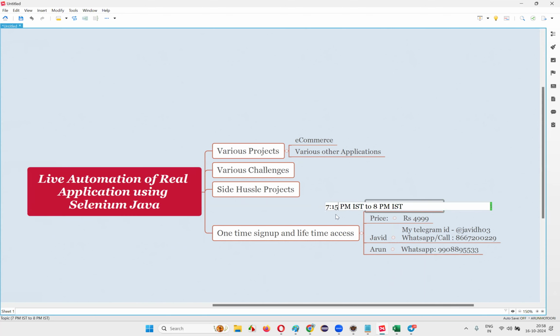So the live automation batch will be at 7:15 to 8:15, and I'll have to take a break of at least 15 minutes, right? From 8:15 the training batch will start. So this is only the live automation detailed batch, whereas the other batch is only the training batch.